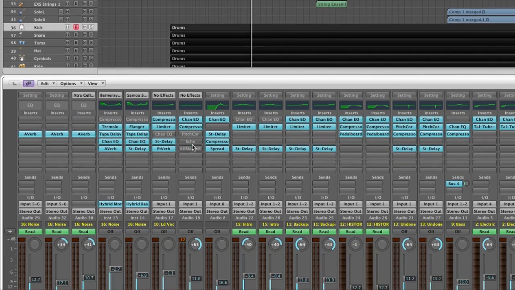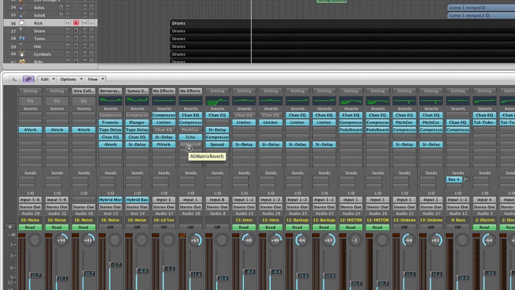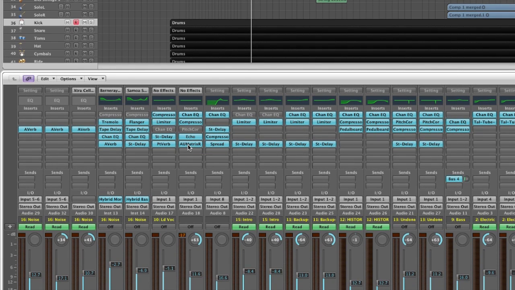Do some compression on that, a little bit of delay, and put it in a room. Basically, I make it sound like it's the room portion of my lead vocal track.